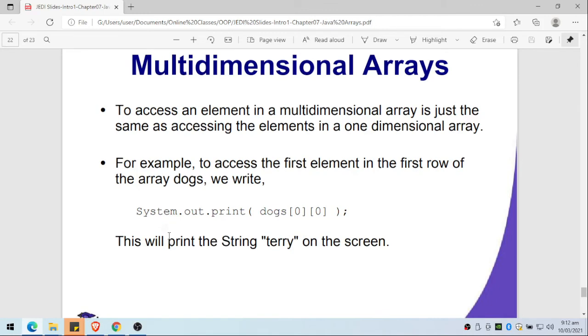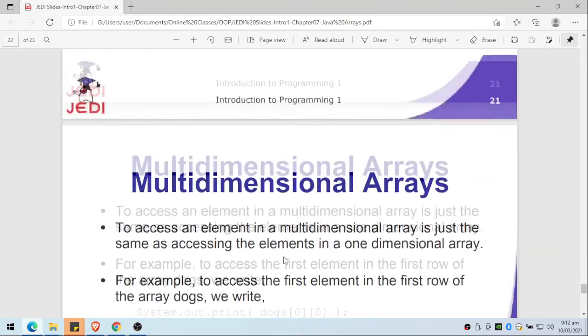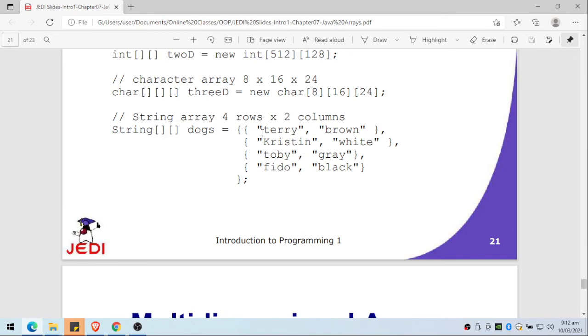To access an element in a multi-dimensional array is just the same as accessing the elements in a one-dimensional array, but of course we have to specify two indices. For example, to access the first element in the first row of the array dogs, we write System.out.print dogs[0][0]. That's the first row and first column, so that's the first element. So this will print the string Terry on the screen, because that's the first row and first column.